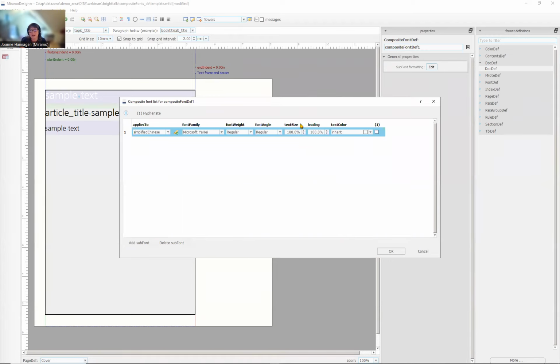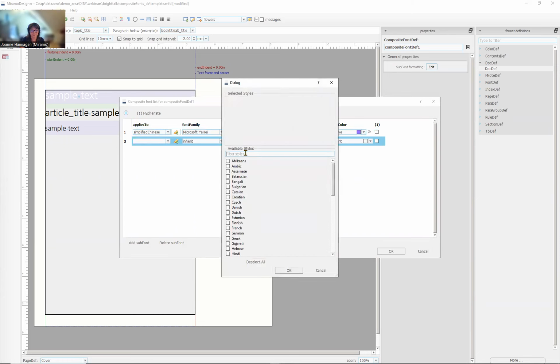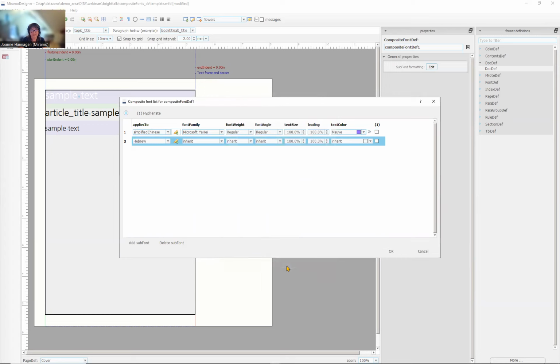I'm going to leave the text size and leading for now, but if you want to balance out the look of the document, you might want to change the text size and leading. And I'm going to change the text color to mauve so it stands out. And then I'm going to add another sub font for Hebrew. When the XML lang is Hebrew, it's going to apply Myriad Hebrew to the document. Just scroll past it there a few times. There we go. Again, I'm going to leave the font weight and the font angle at regular and the rest, but I'll apply another color.